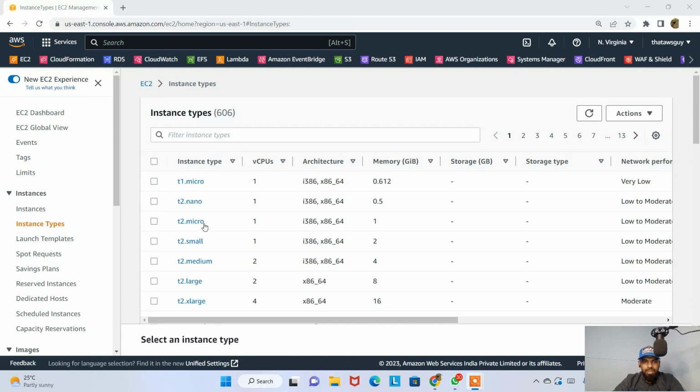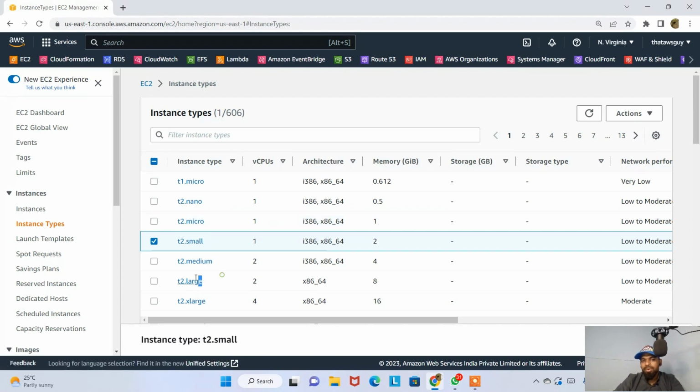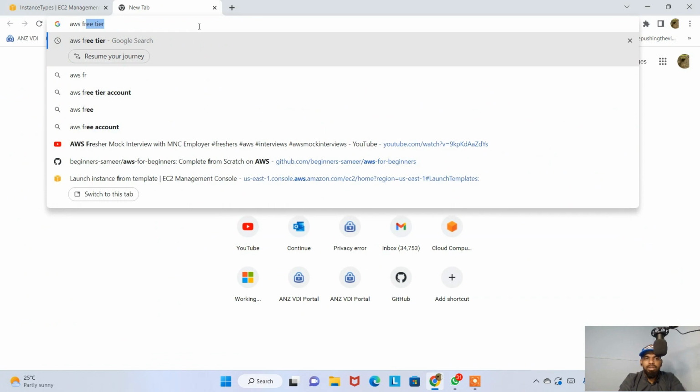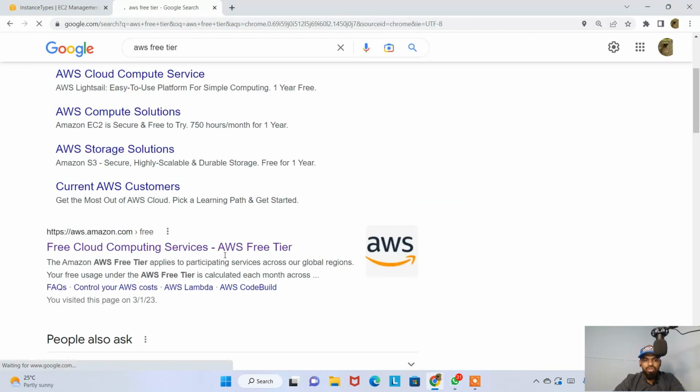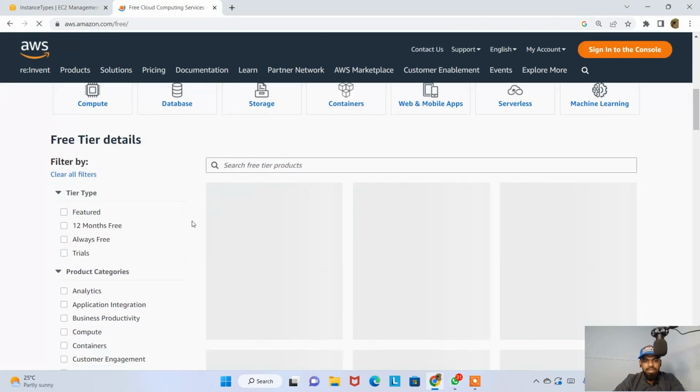if you see T2.micro, it has only one virtual CPU and one GB of memory. Now, this is a problem. For Kubernetes, you need a minimum of 2 virtual CPUs. So I will not be under the free tier if I'm using something else, like T2.small or T2.large, because AWS only gives free usage if you go for the AWS free tier. If you go to the second link, you will see something here.